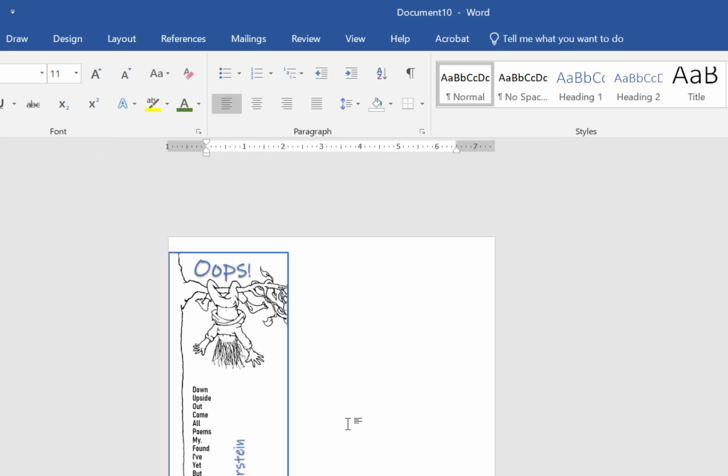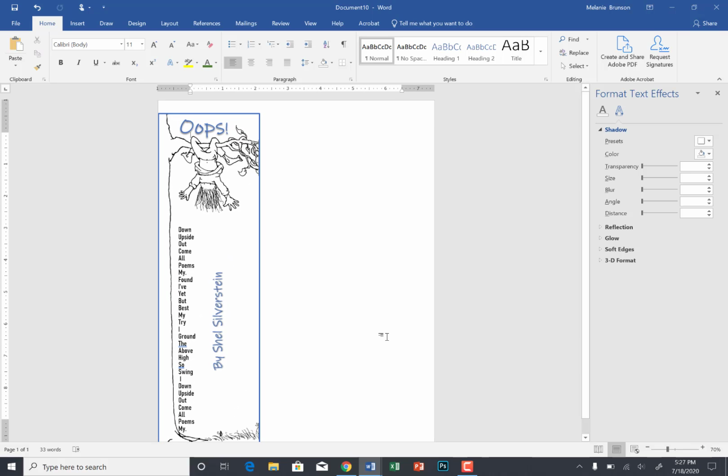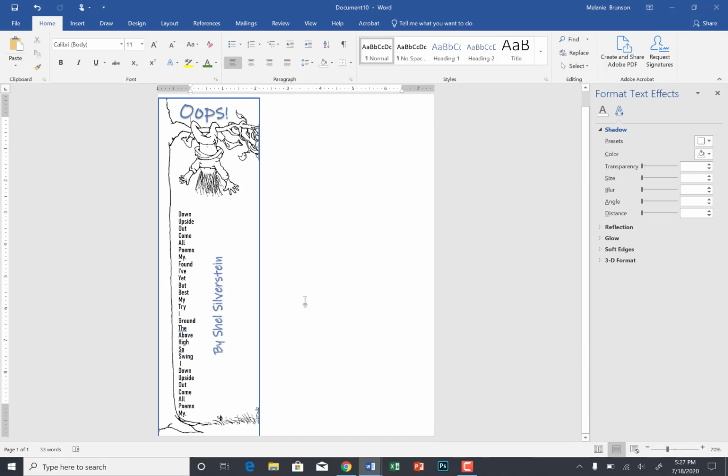Okay, and then I can just print this on cardstock and have a cute bookmark. That is all for this lesson. Have fun and be creative with your graphics.